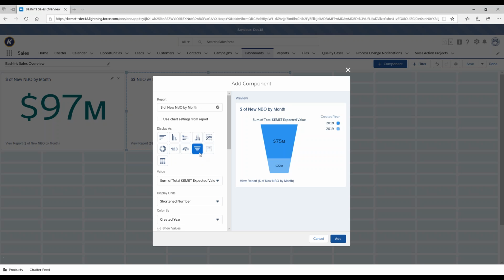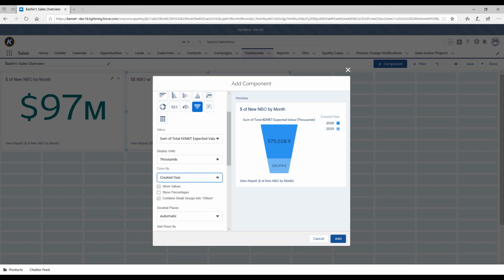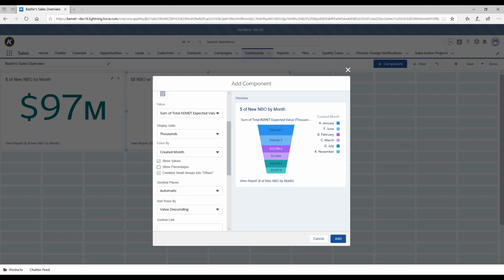This time around, we're going to use the funnel chart, and we're going to change the display units. And to make it more exciting and granular, let's go ahead and color by created month. And even to refine it further and have more detail, let's go ahead and show percentages.